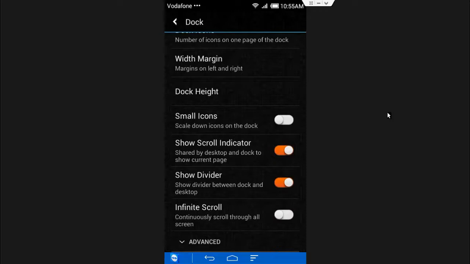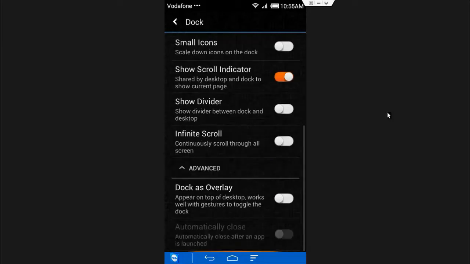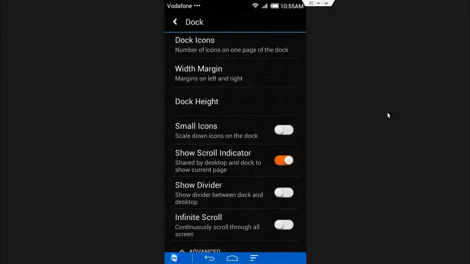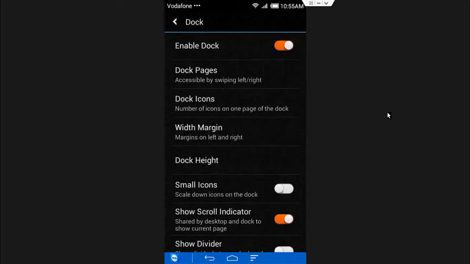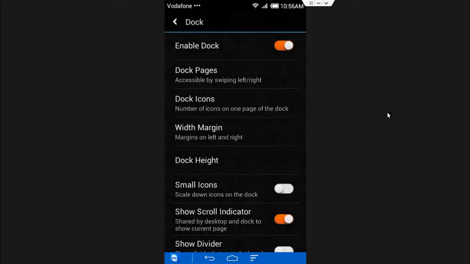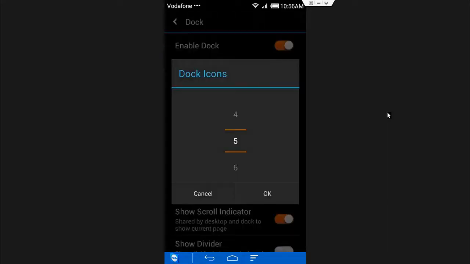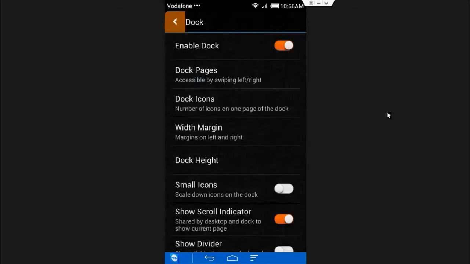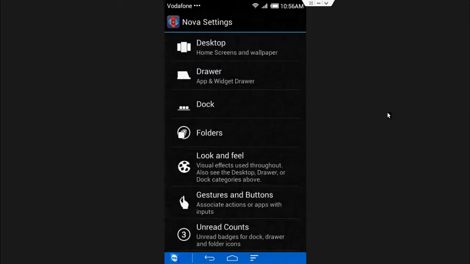Show scroll indicator, you can keep it on, and I'll just turn off show divider because it sometimes gives a messy look. Infinite scroll should be off, and the rest you can leave as default. So guys, the important thing in this part: dock pages 1 and dock icons, we have to make it 5. We'll go back, and once we are in the menu again, we'll have a look at look and feel.